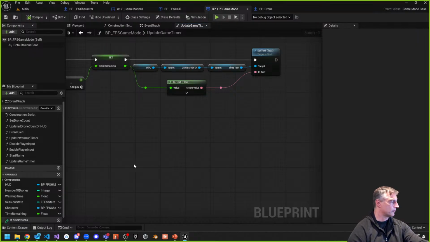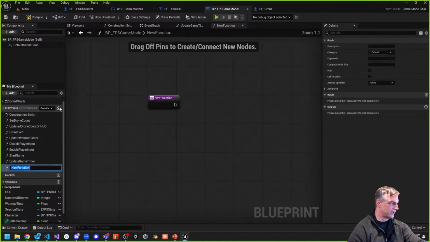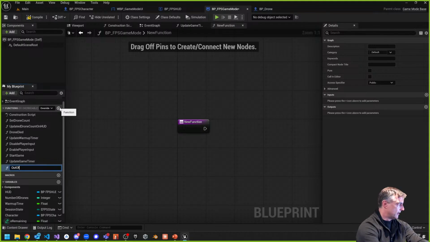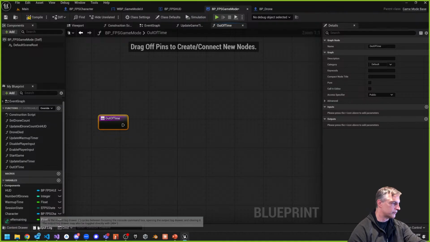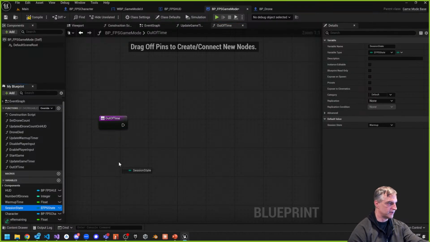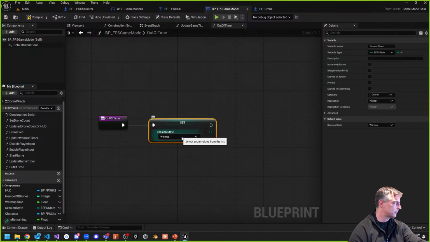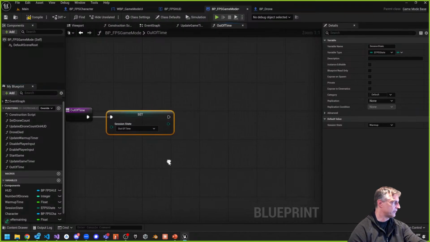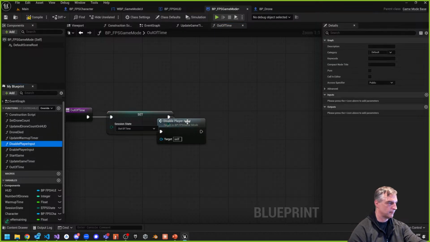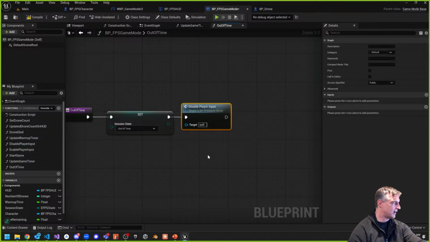Okay, so now we're making a new function called out of time. Reminds me of Back to the Future. Out of time. There we go. Out of time does not require anything, but does require the session state variable to set. So I'm going to set the session state variable to out of time. That's the next state, right? And then from there, what I want to do is disable player input. There's this one, because now we're out of time, right?